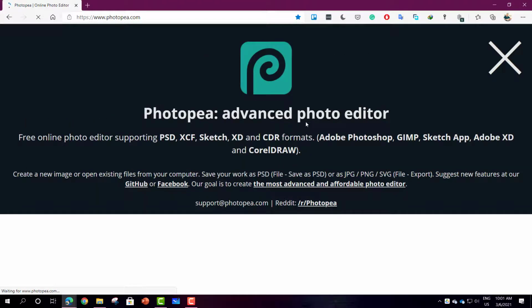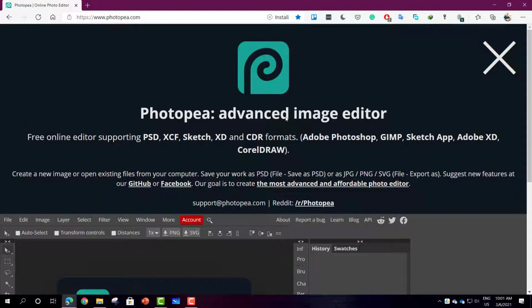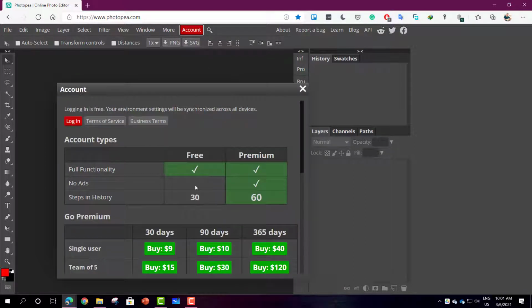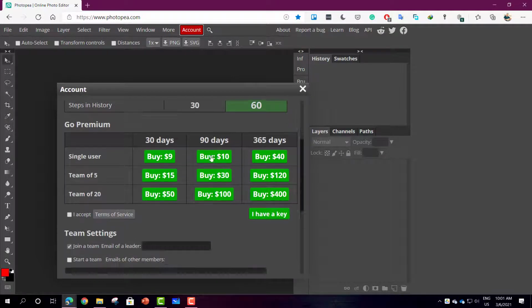As you can see, this is basically an advanced image editor. And when you see the user interface for the first time, you can directly notice that it's an exact match of Adobe Photoshop. Now, as you can see, it has a lot of components, and even if you created an account by clicking here, they even have an animation feature.